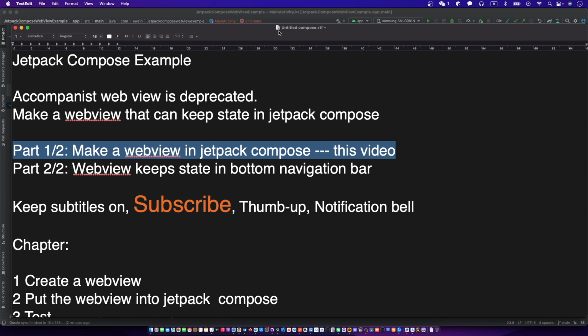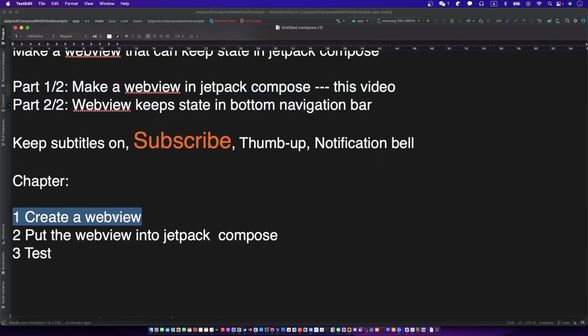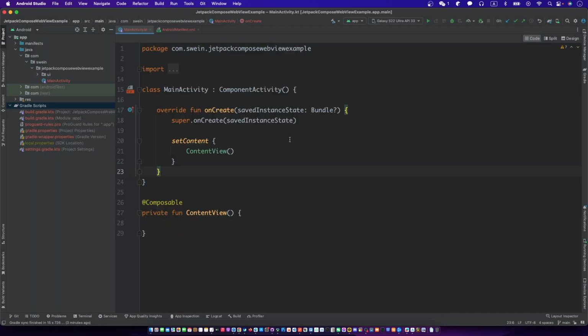The Accompanist webview is deprecated. Let's make a webview that can keep the state in Jetpack Compose. This is part 1. Make a webview and put it into Compose. In the next video, which is part 2, we will talk about how to keep the state of a webview when switching the screen with a bottom navigation bar.